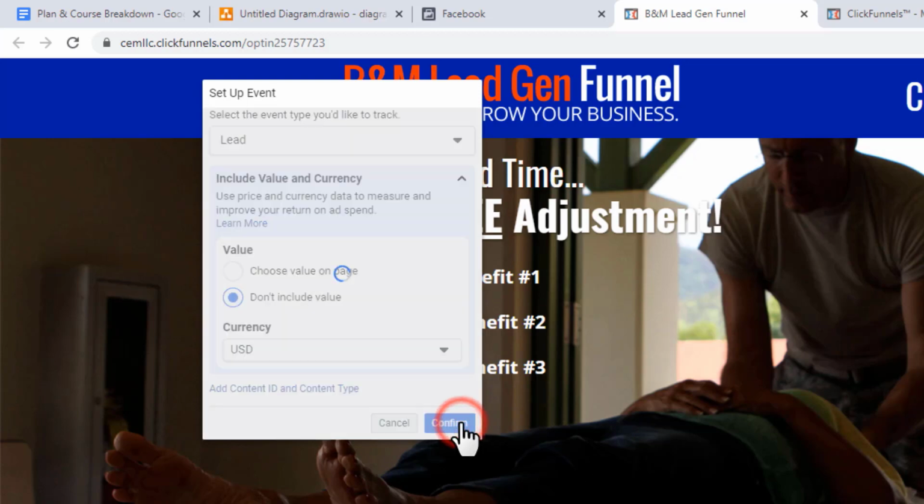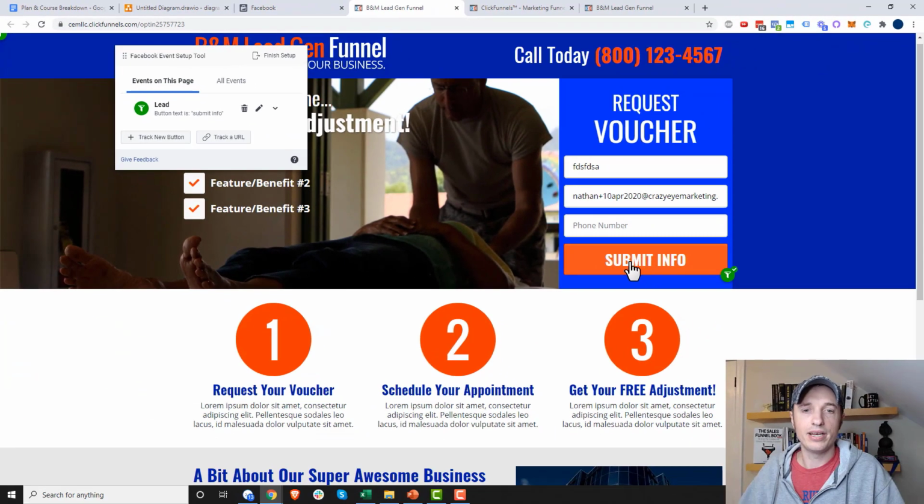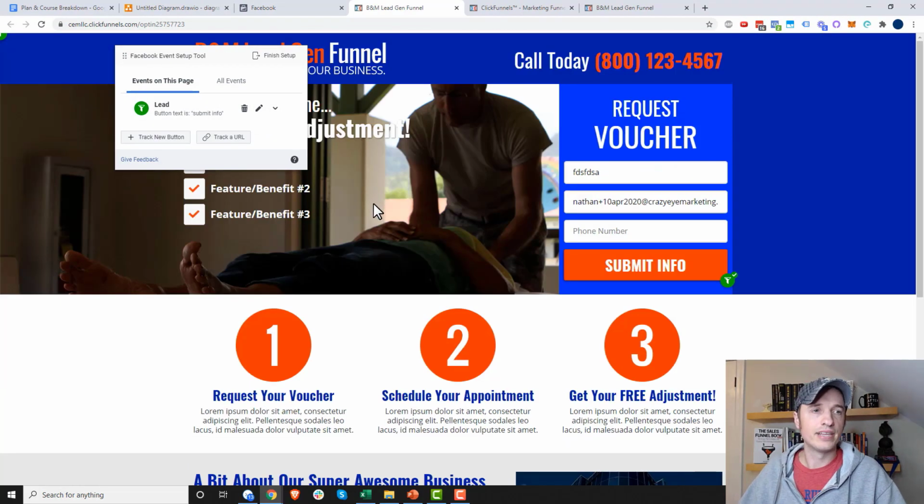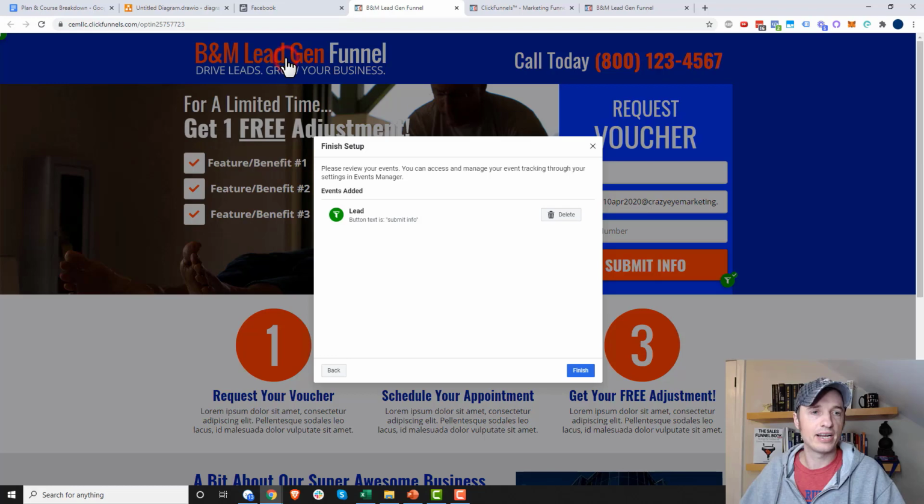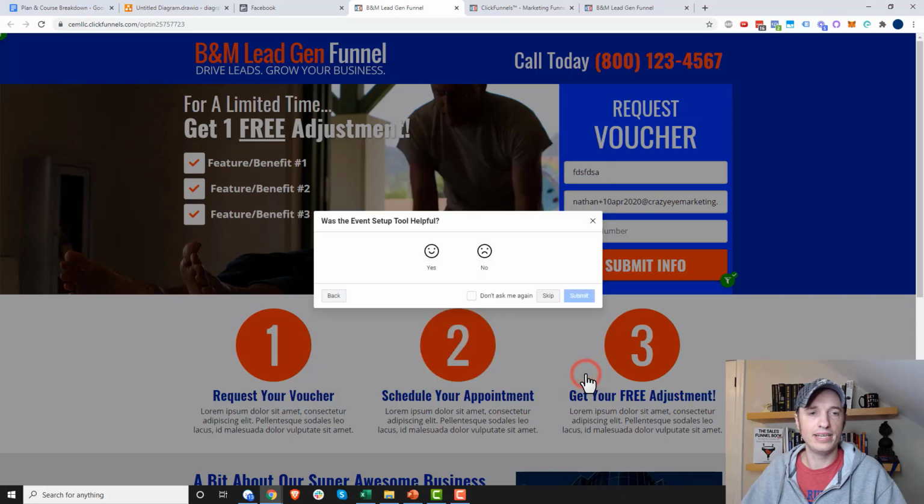I'll just go ahead and hit confirm now. And so now when somebody clicks on this button here, it's going to track that person as a lead. And so that's really it for this page. I'm going to go ahead and do finish setup now. And it gives me a summary of the events that I'm adding, and that looks good to me. So I'll go ahead and hit finish.